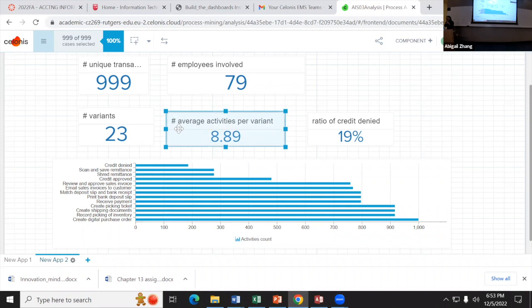So this means that some transactions do not go through the complete process or complete sequence of the activities, and that might be due to, first, maybe some transactions just got denied at a very early stage, or some transactions that did get approved did not go through some necessary steps like credit approval or, let's say, reviewing the invoices, right? So this number can mean many things.